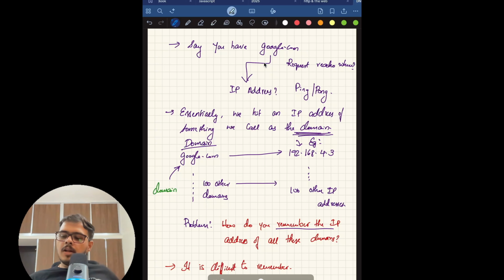Now, say for google.com, you need to hit that IP address. So DNS is the domain name system, which is like a phone book of the internet, where it will be written, hey, google.com is this IP address, Microsoft.com is this IP address, and so on for every website on the internet. Now, is it such a simple phone book and that's it? No, that's not how it works.